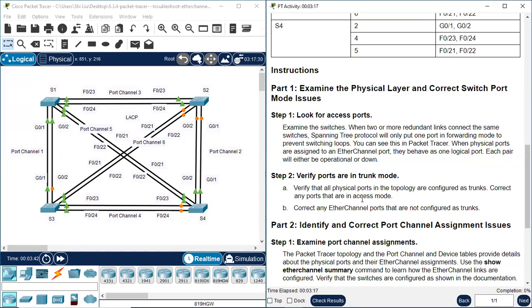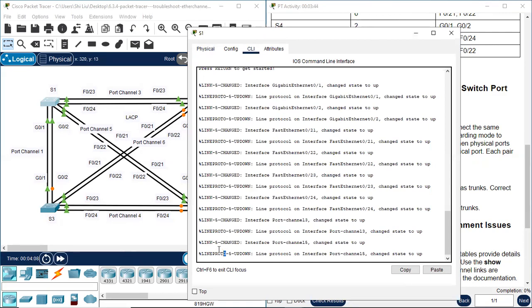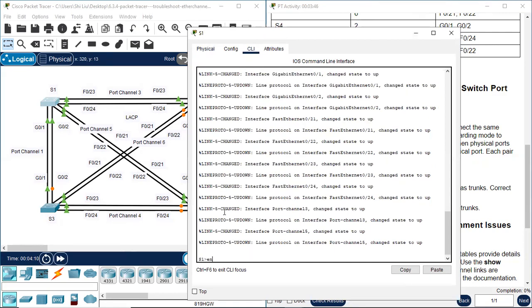All right, step 2, verify ports are in trunk mode. Verify that all physical ports in the topology are configured as trunks. Correct any ports that are in access mode. B, correct any EtherChannel ports that are not configured as trunks. EtherChannel ports are logical ports. Logical ports should be trunks as well. Let's go to S1 to check and look for access ports.